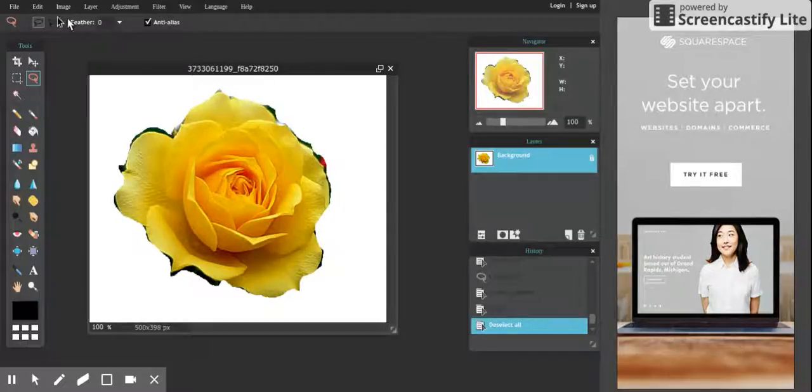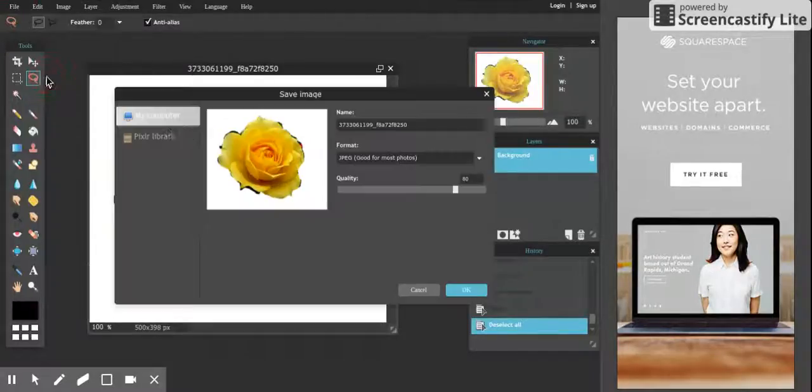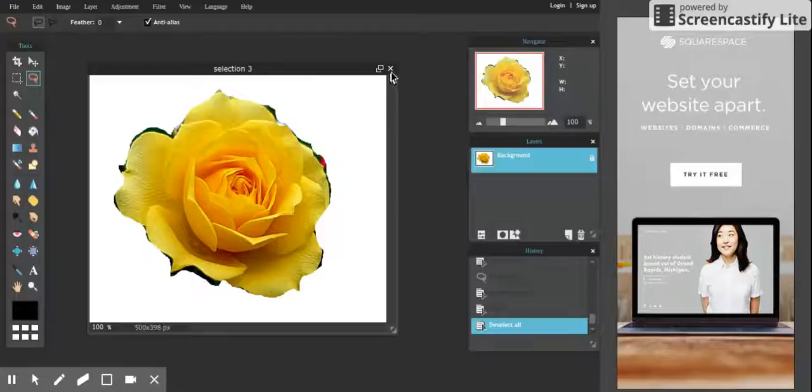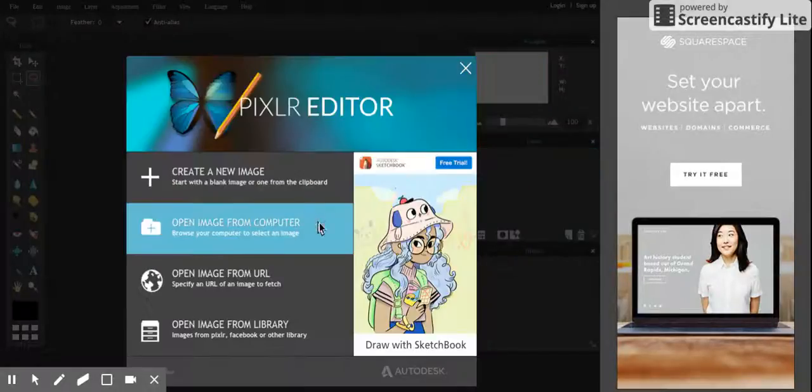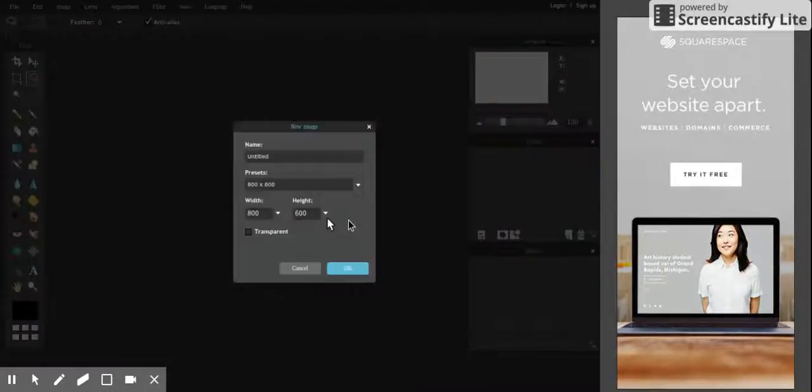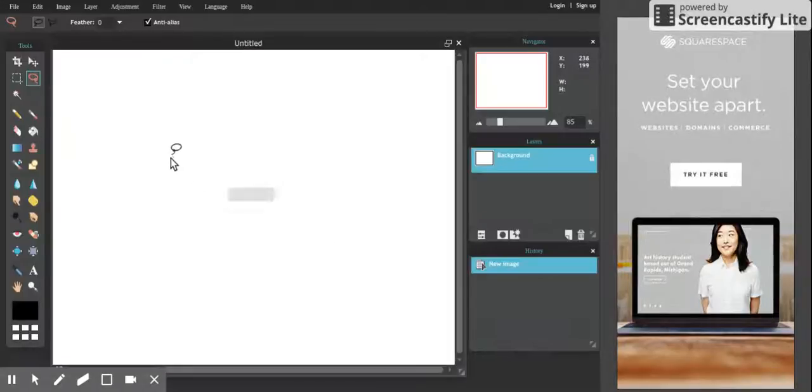And this time we're going to save this as Selection 3. JPEG 100. Okay. Save it into the Digital Arts Projects folder. And close out. Now the last thing I want to show you is how to add to your selection.